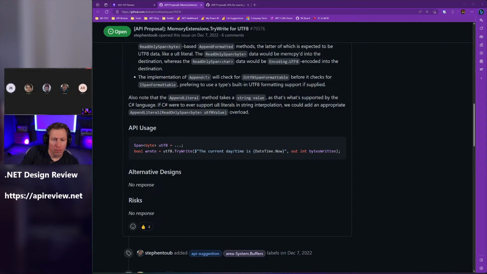So I think we should rename TryWrite to TryWriteUtf8, and then we can pull the UTF-8 out of the word destination, and otherwise it seems reasonable to me. Yeah, it seems good to me. I think some people might be sad when they turn their interpolated string into a non-interpolated string, and then they have to do more work. But I don't think it's a big deal.